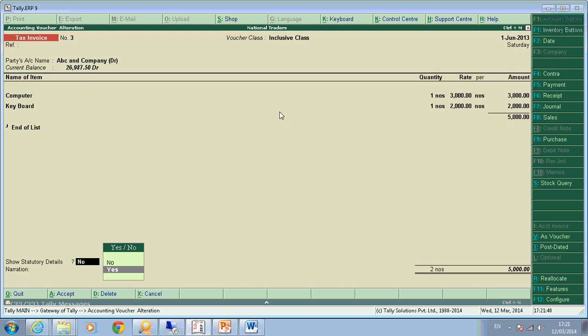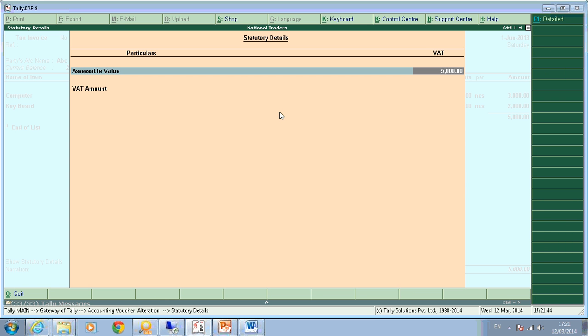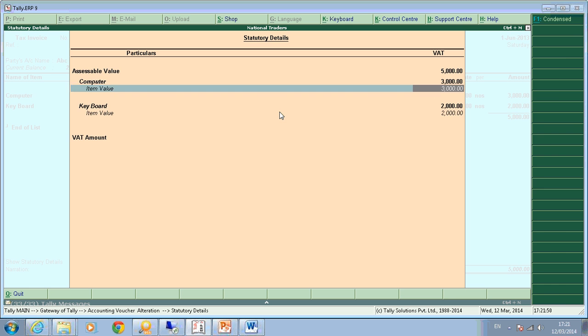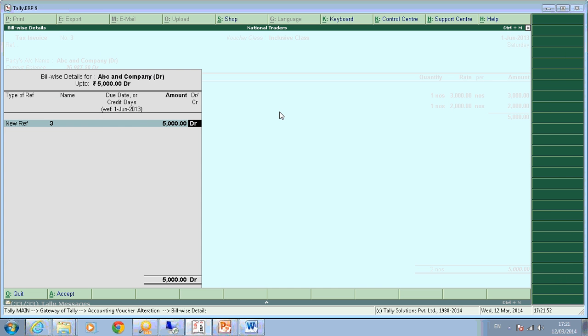Sure, I'll show that. I'll make sure to show the statutory details to you. You can see here it has been showing me the assessable value. Okay. So I'll just save this.